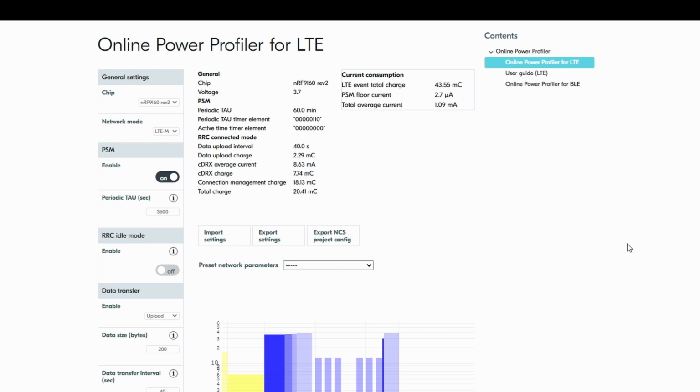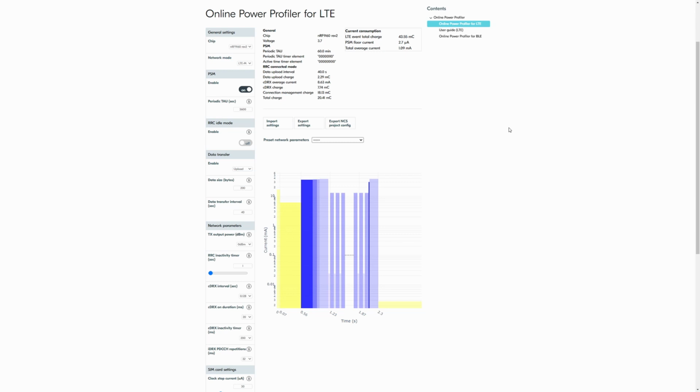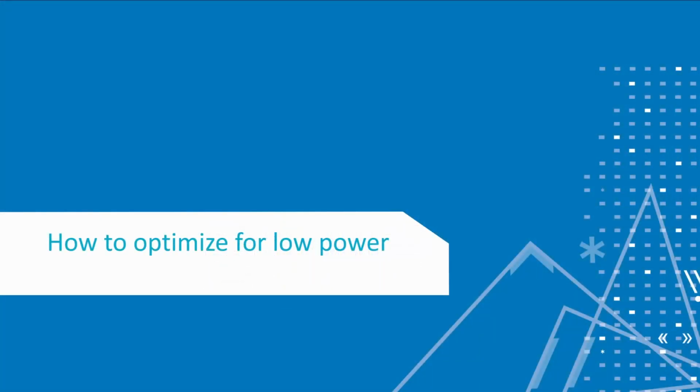So the estimated current and the measured current are very similar. So this demonstration was a success. So let's get back to the presentation. How to optimize for low power.